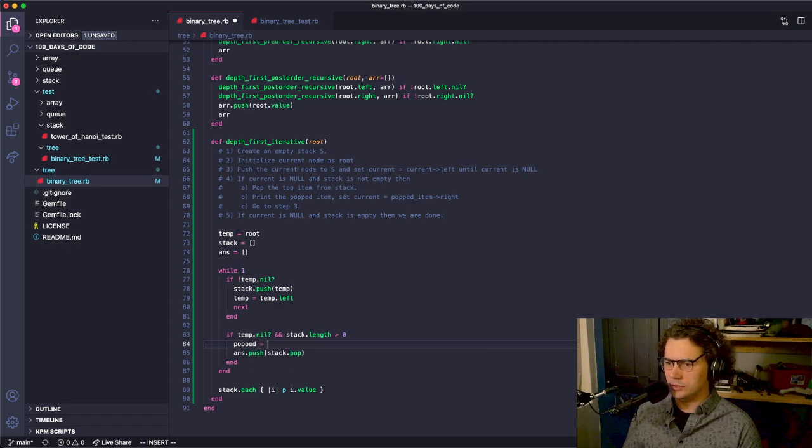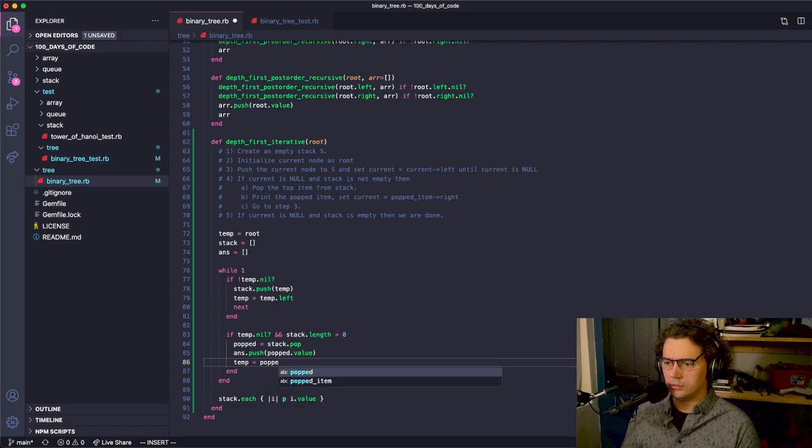Oh, I'm using terrible variable names. Pops dot value. And then temp equals popped. And now, I don't want to do this. I'll still do the stack, but I want to print out the answer as well.